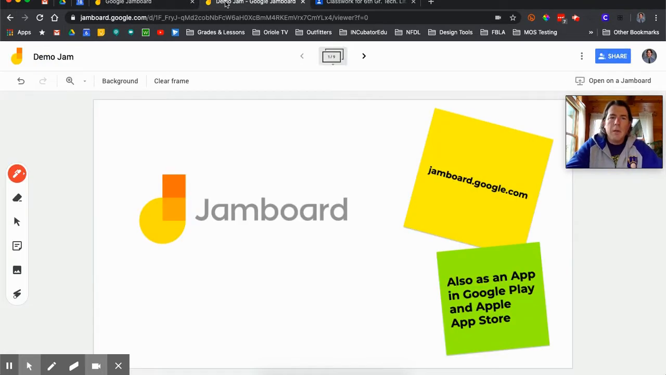In Google Jamboard, it is essentially a whiteboarding app. It is also paired with your mobile device or your iPad. You can get that at the App Store or the Play Store, or just go to any web-based browser. Log in with your Google account, and boom, it's there.